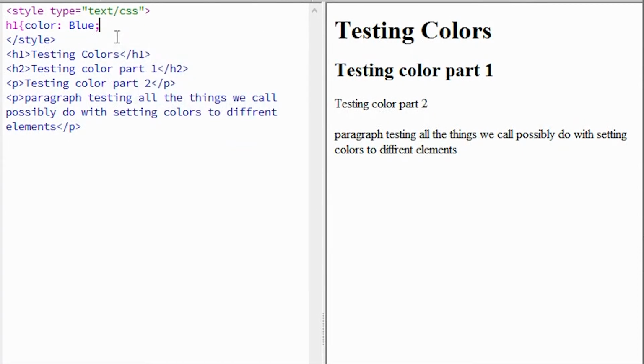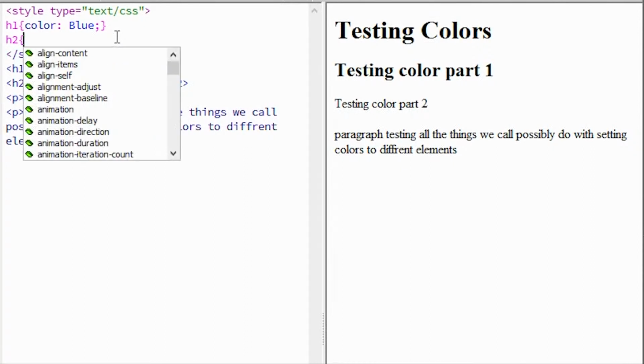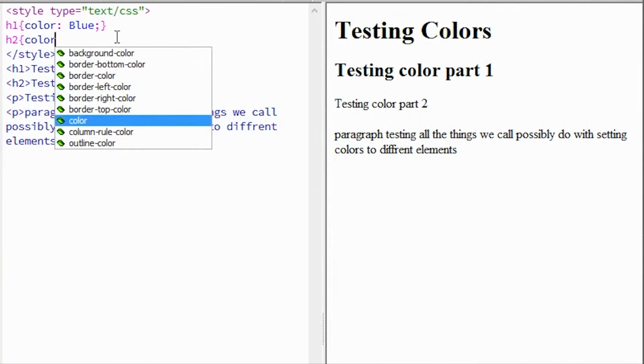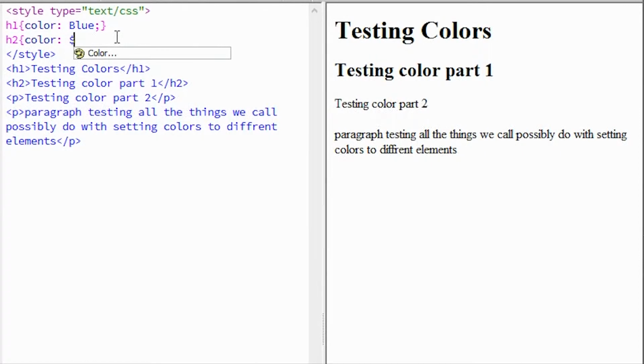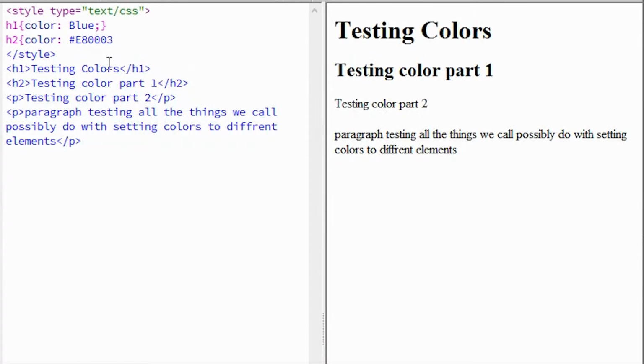So let's jump to blue, and we got that one, and we have an H2, and the color is going to be, let's do a hex. Let's check a hex of E80003. Let's do that. So you have three zeros and a three. E80003.